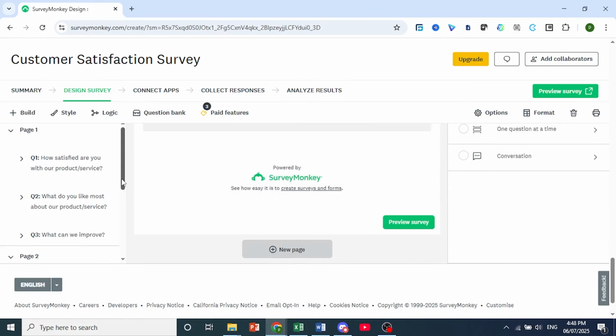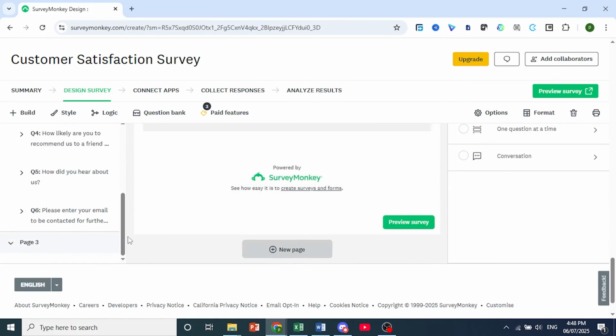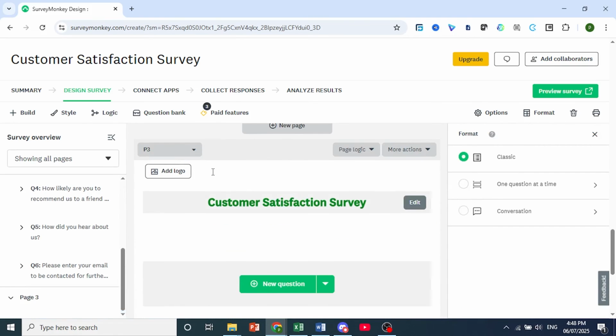Okay, so as you can see, if I scroll down here, this is now my page 3, and you can start adding questions. And it's really that easy on how to add a new page in SurveyMonkey.